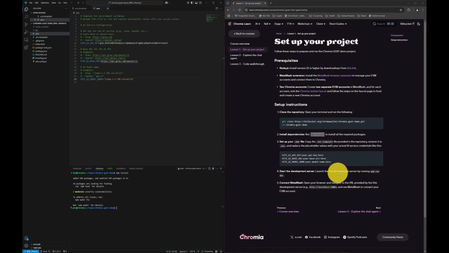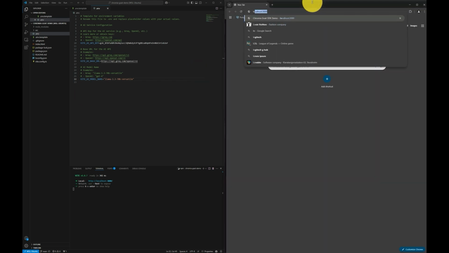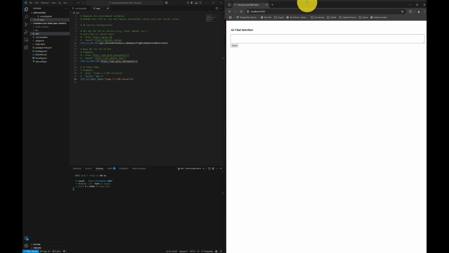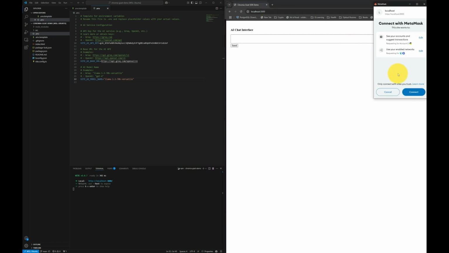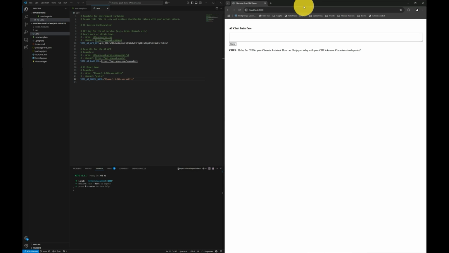Now we can start the development server using npm run dev. Let's try it. Great. It is now running on localhost port 3000. Let's start up a browser and see what it looks like. Connect with MetaMask. And we have an AI chat interface.